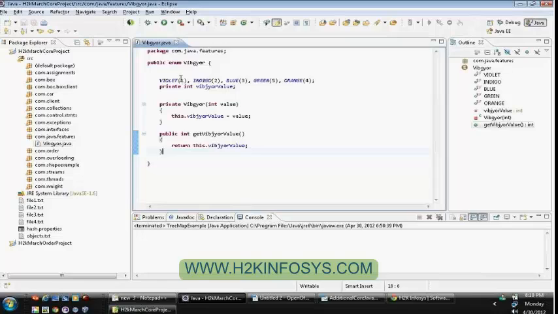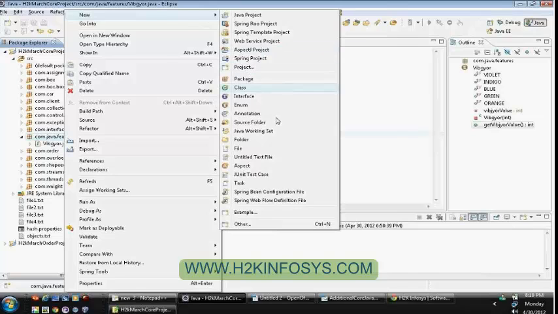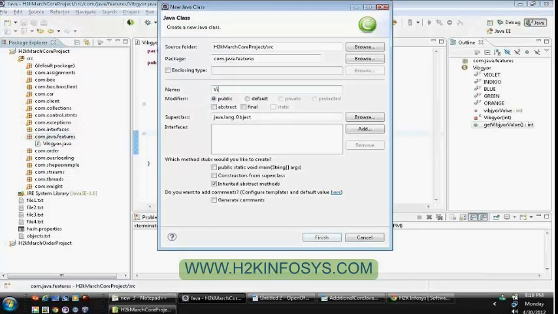So now you have created an enumerated class, an enum type of class, and you have declared 5 enum data types. Here you can see 1, 2, 3, 4, 5, and you are calling the parameterized constructor, and you have provided a getter method for your WebGR value. So now let us write one test class.